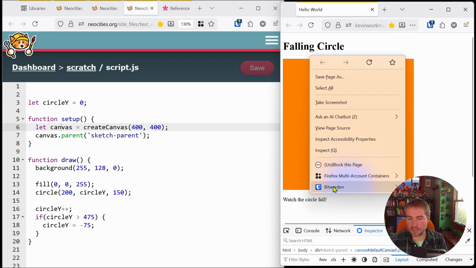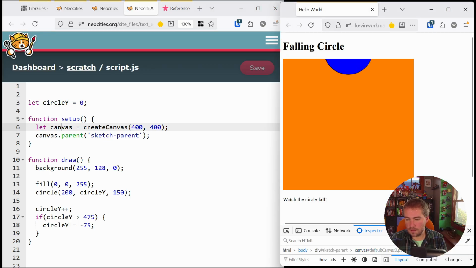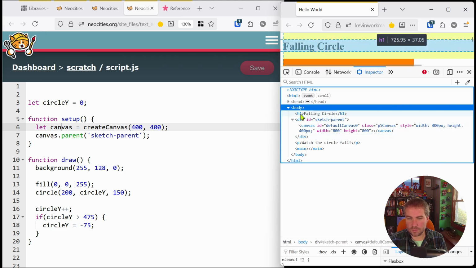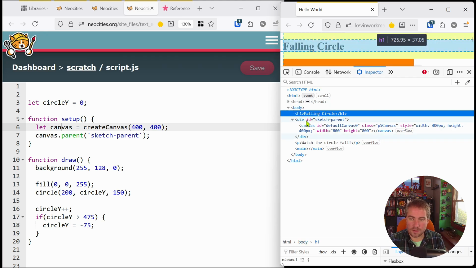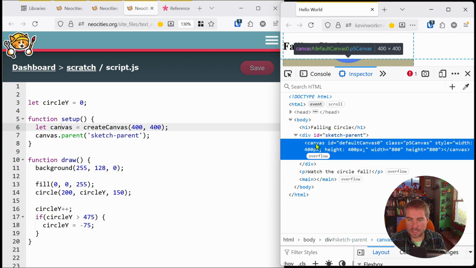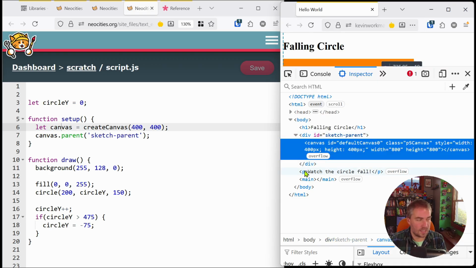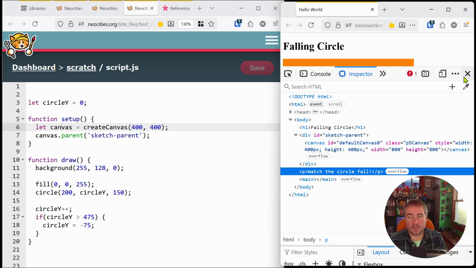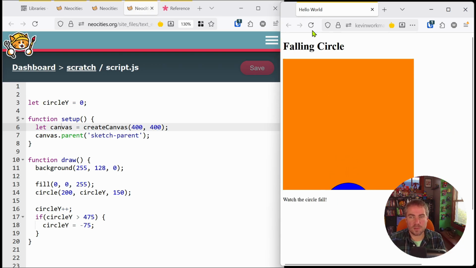So if I right click now and inspect and make this a little more visible, I see here's my h1, here's my div with an ID of sketch-parent, here's my canvas that p5 is creating for me, and then my div closes and I have a p tag. And so I can write any HTML I want in there.